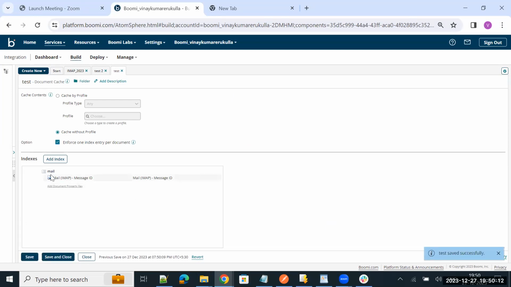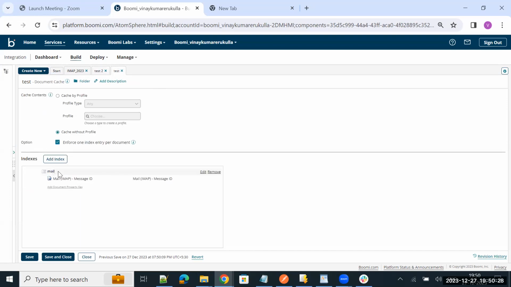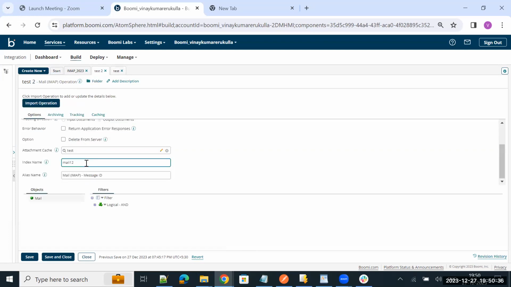Another thing is you'll have to verify the index and alias names which are set in your cache. They should be matching the values that you have entered in your connector operation. So for instance, my index name, which I've used in the cache, is called mail, and the alias name is mail IMAP message ID. So those values have to be the same here. So let me correct the index name to use mail as the value. This alias name is fine. So now we are good with the configuration.